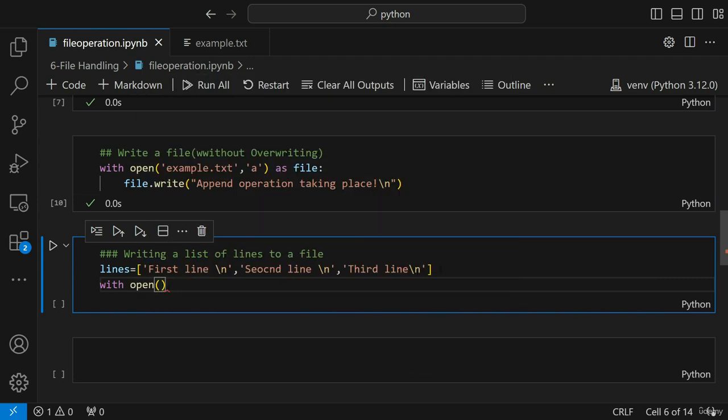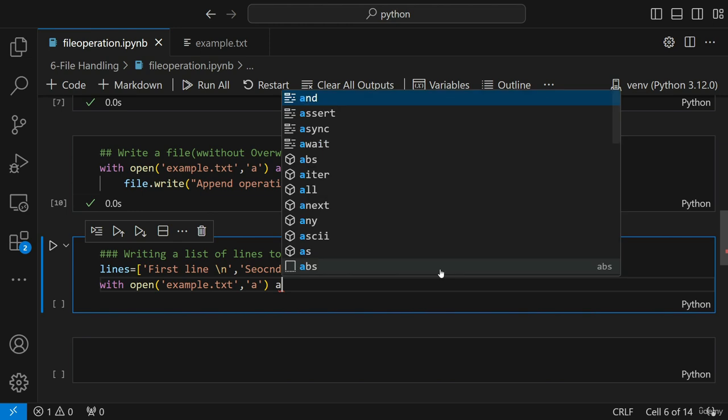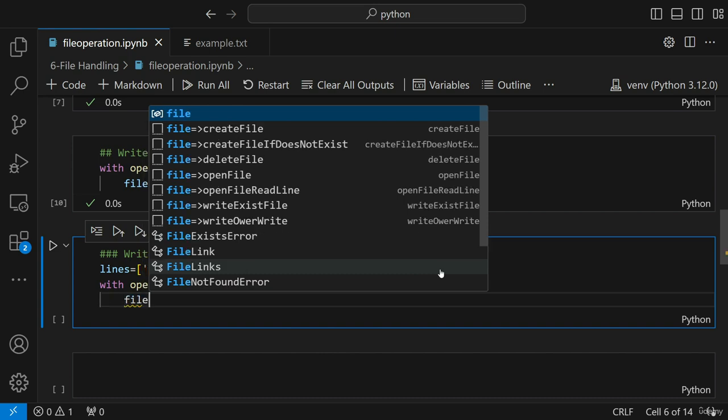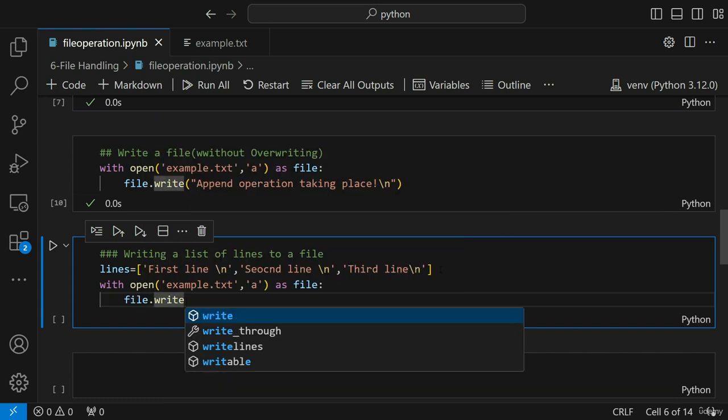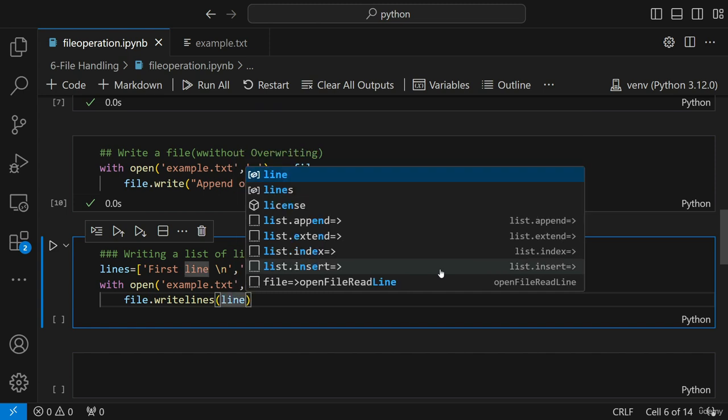Okay, and I will try to open this same example.txt file in my append mode. In append mode, I'll create an object as file. Now, in order to write all the lines inside this particular list, there is again a function which I can use, called file.writelines, and all I have to do is give my list over here.